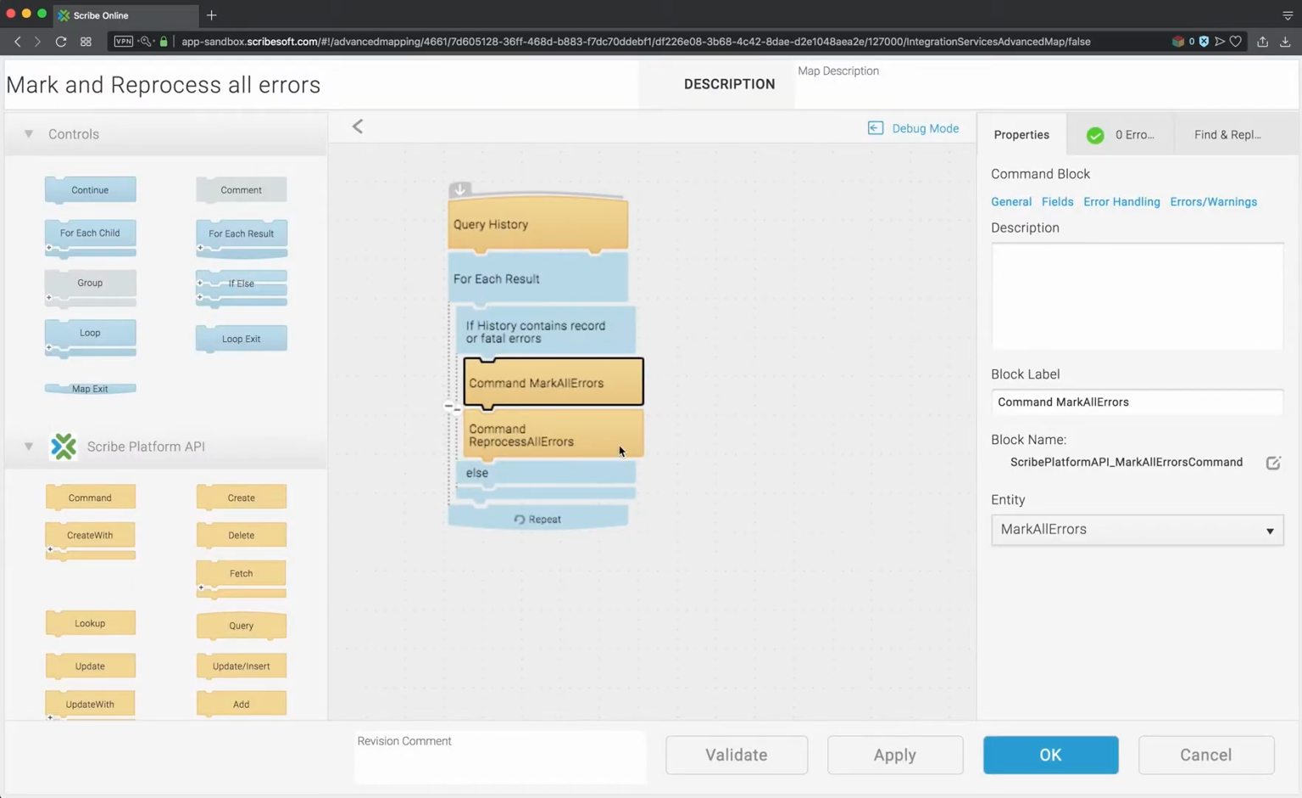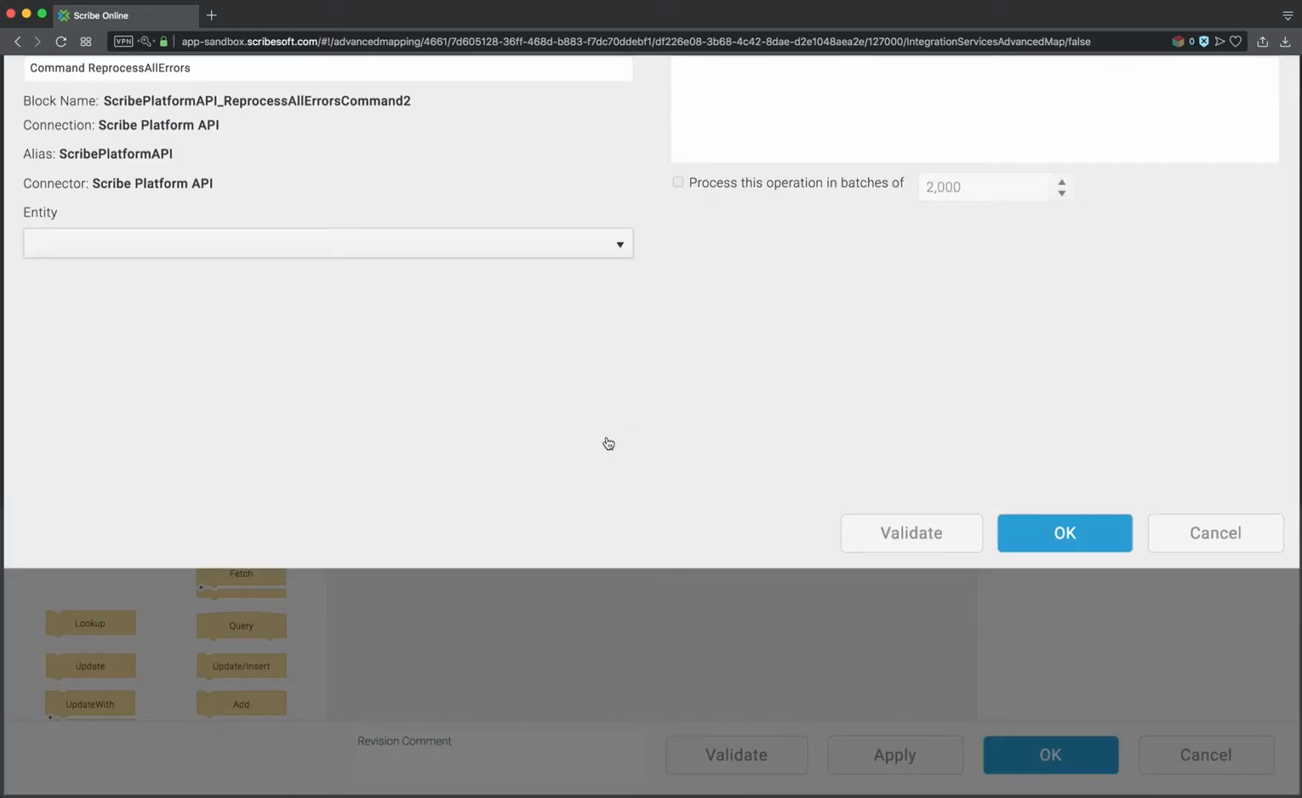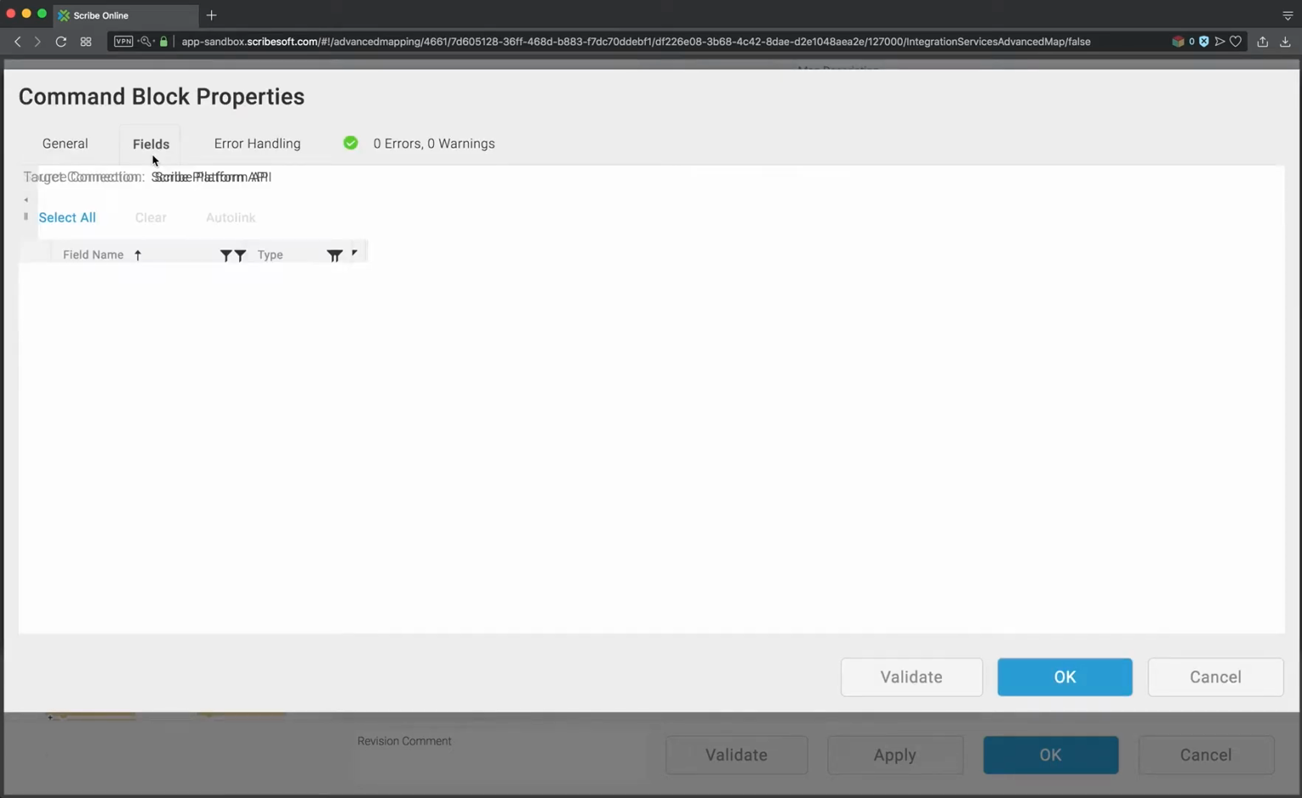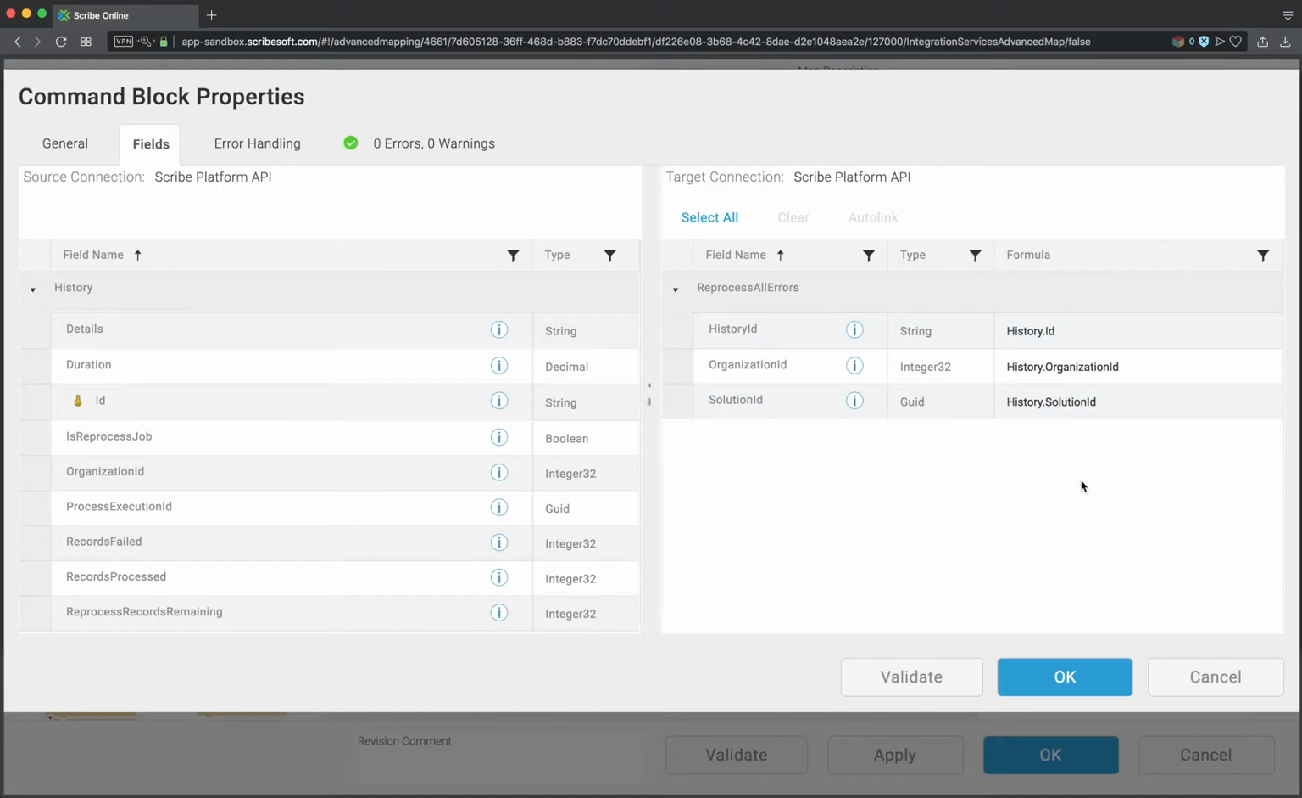The second part is reprocessing itself. Here we're also using a command block from the Scribe Platform API connector, but with a different entity called reprocess all errors. In target connection fields, we also use the IDs from the root query block.